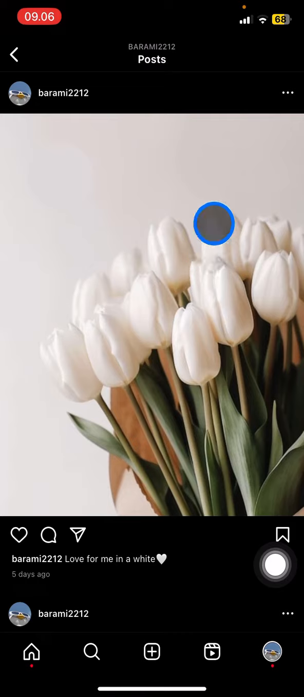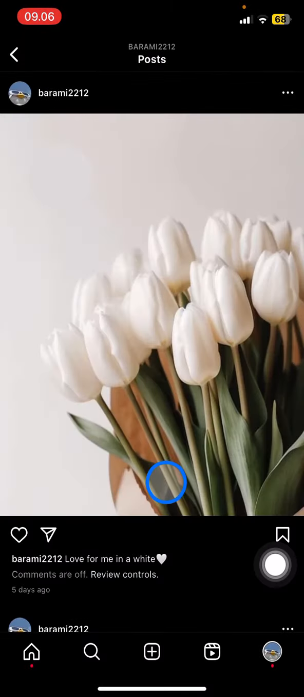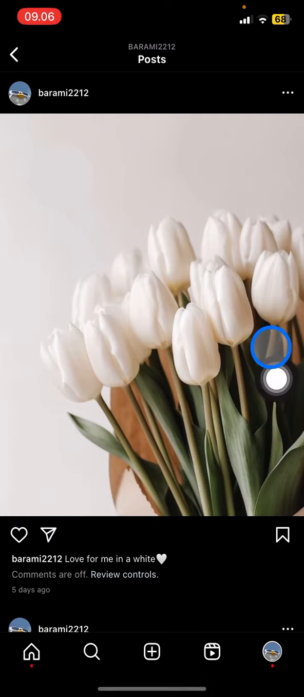You just need to click these 3 small dots on the top right corner, and after that you just need to click this turn off commenting, and those comment sections will disappear. So that is how to turn off the comment sections on your Instagram application.